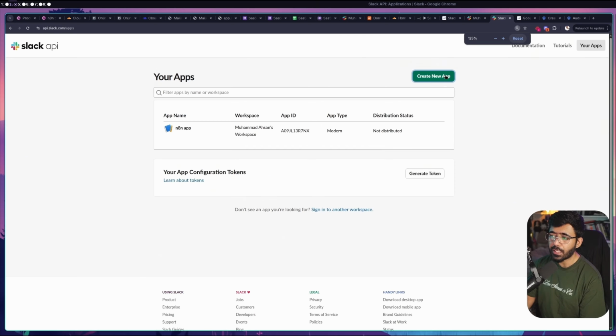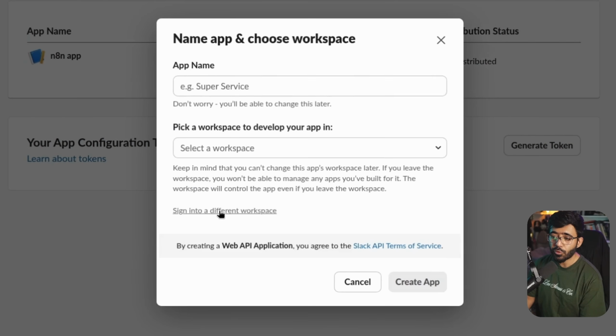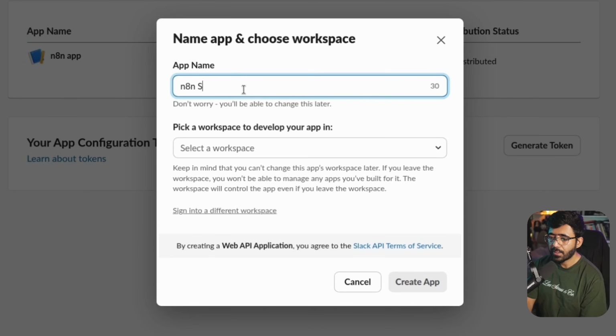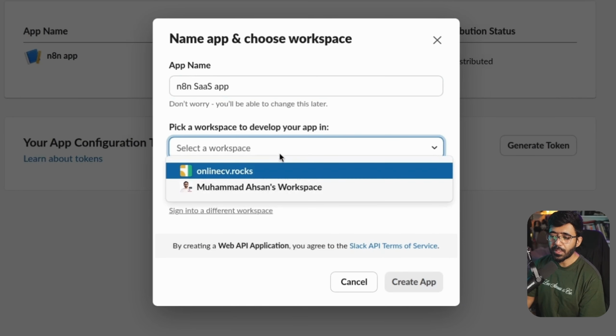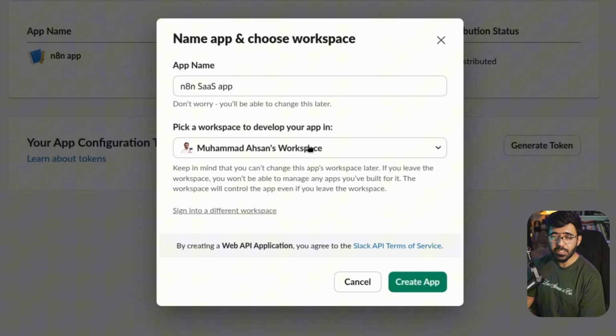So here I'm going to say create new application, and here I'm going to say from scratch. Here I'm going to call it n8n SaaS app, and the workspace is going to be the one that I am in. So this is my workspace. So you need to select this as well. Then you can say create application.